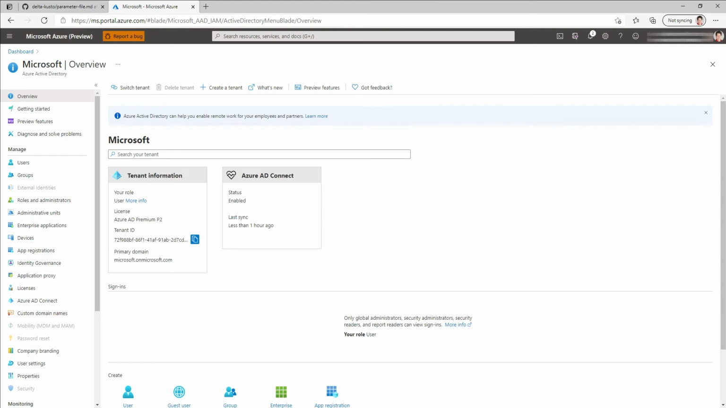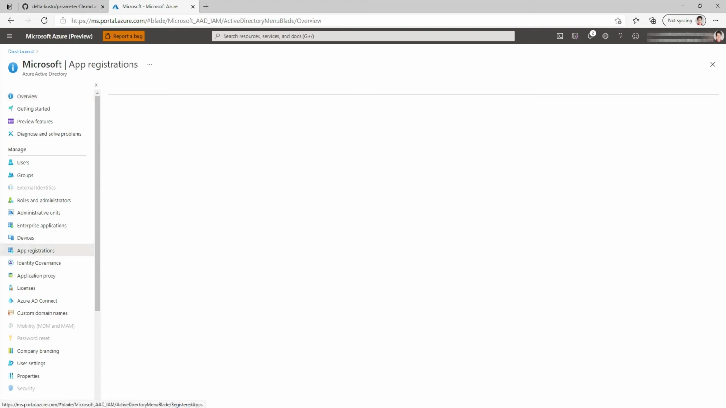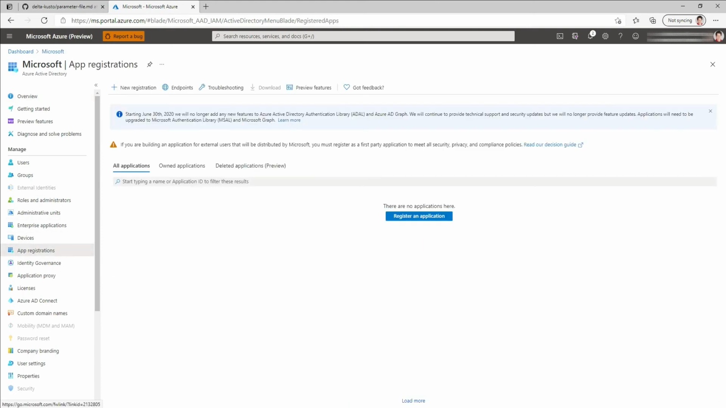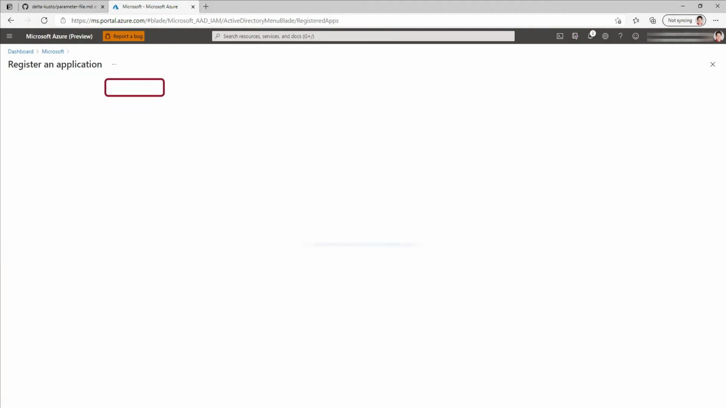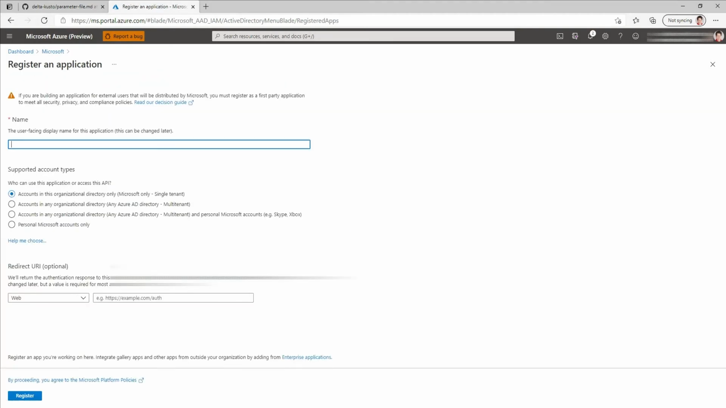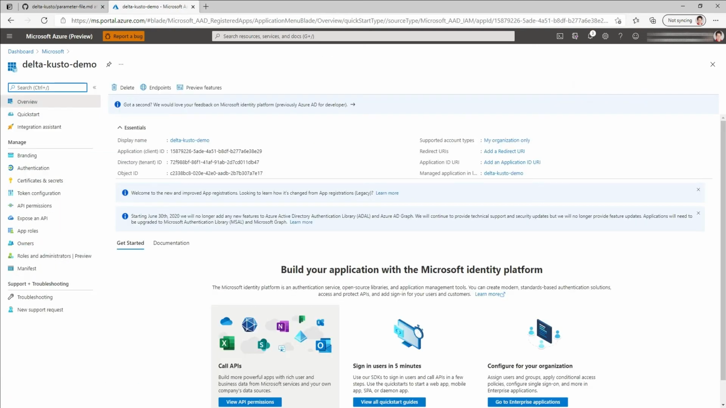I go to Azure Active Directory, app registration. You can do that with a command line. I'm just going to show you how to do that with a portal today. So new registration, we just need a name. In this case, I'm going to call it Delta Kusto Demo. And that will be it. Register. So I need a couple of pieces of information.